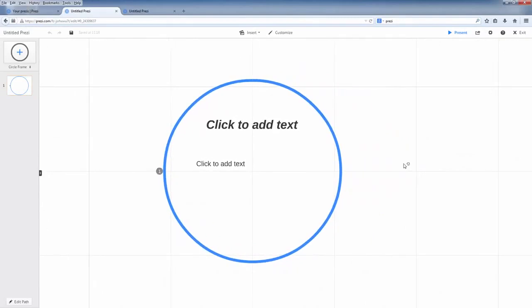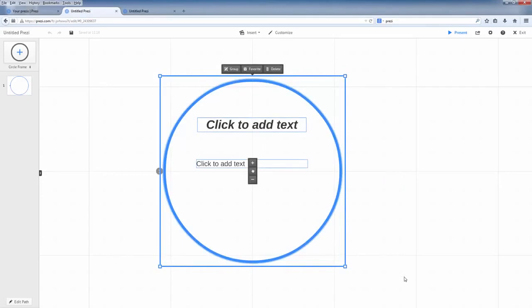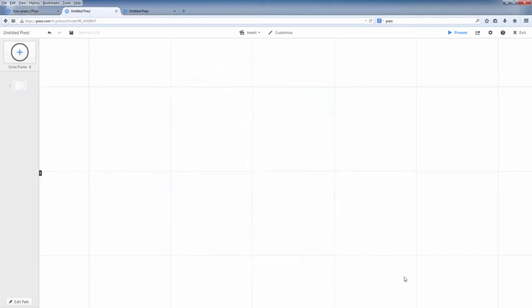You can select multiple objects on the canvas by holding the Shift key and making a selection around them. Blue boxes appear around each of the selected objects. To delete an object, press the Delete key.